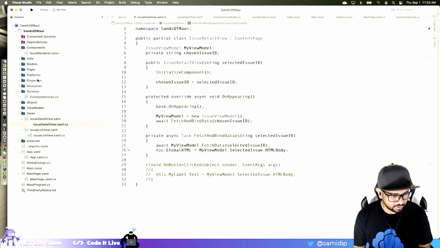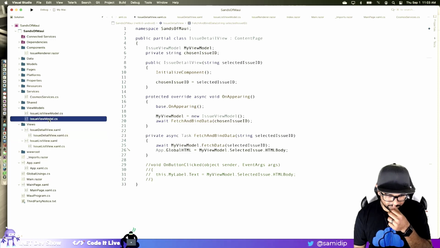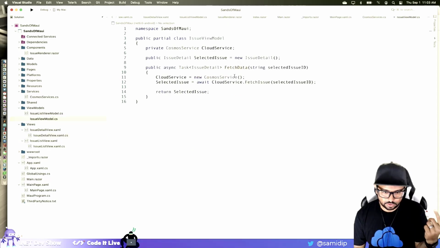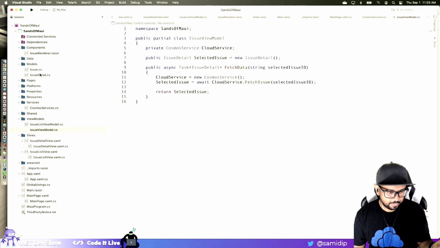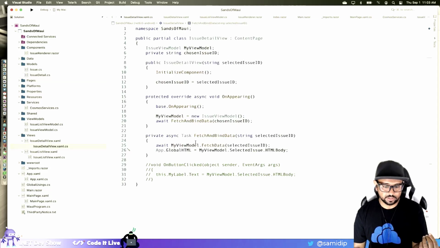So what is my view model? This is the issue view model, right? That should call into cloud service and it returns an issue detail, and the issue detail should have HTML body on it. That's my issue detail, right? So there it is. That's what I'm binding. Okay, so that's what I want to pass in. Once I have the fetch, I'm going to pass this off to my global HTML.